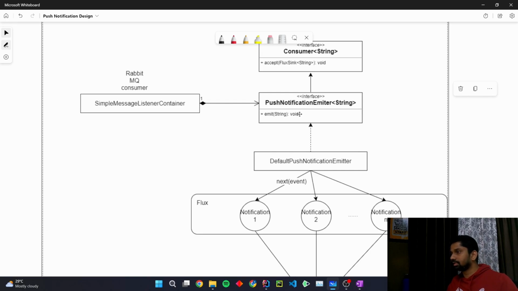Now, push notification emitter is an interface that I created, which extends from the consumer of FluxSink. FluxSink is basically a source of the flux to which we can push events, and that flux of events will flow down eventually to the web client. So from the push notification emitter interface, I created a concrete class called default push notification emitter that has an implementation for a method called emit.